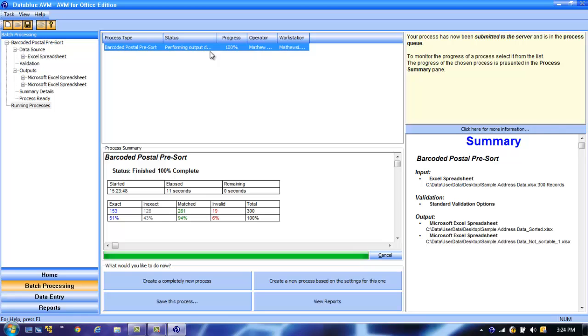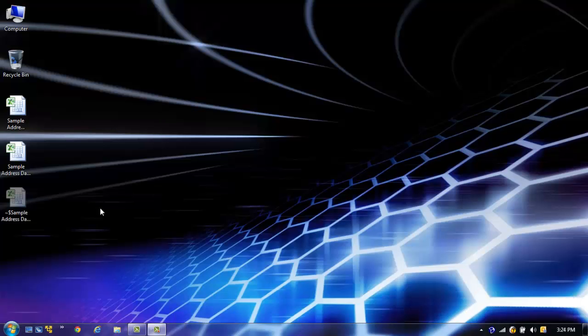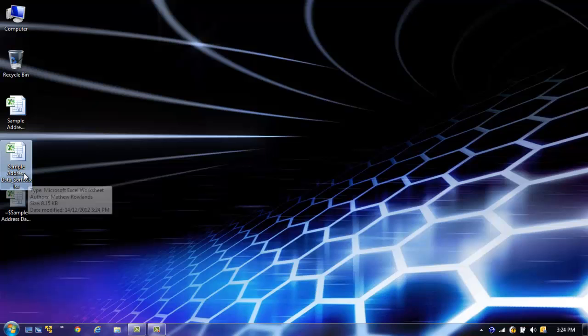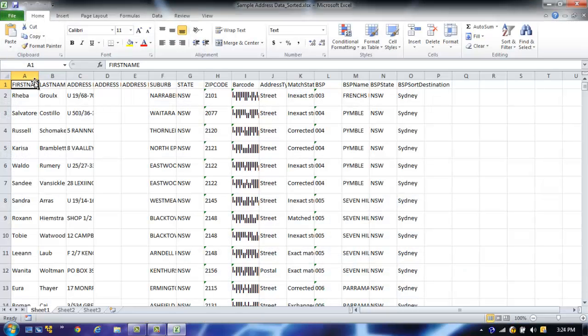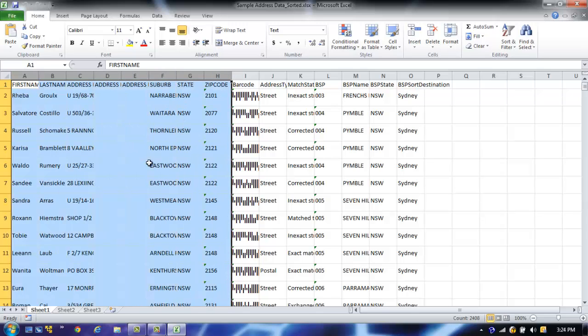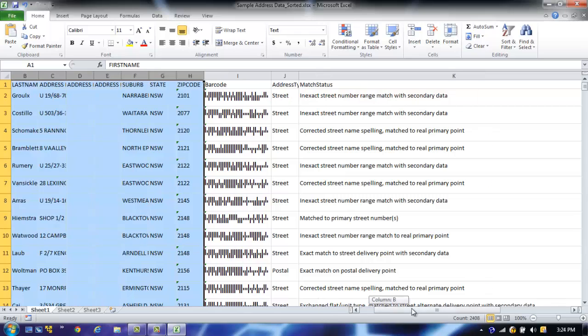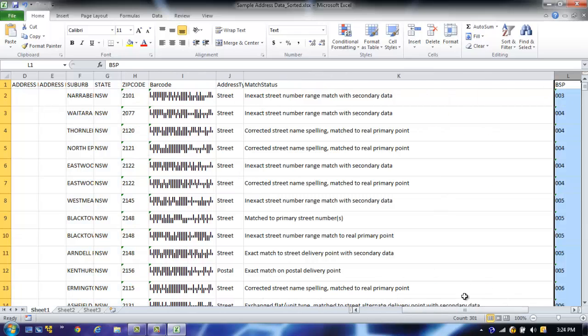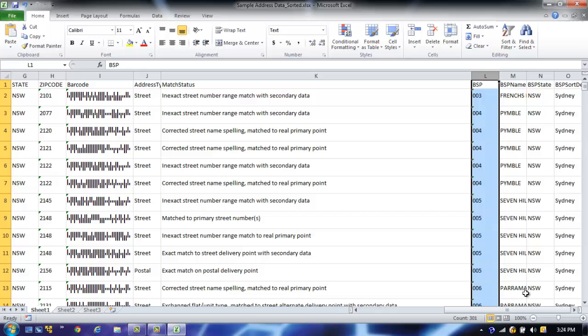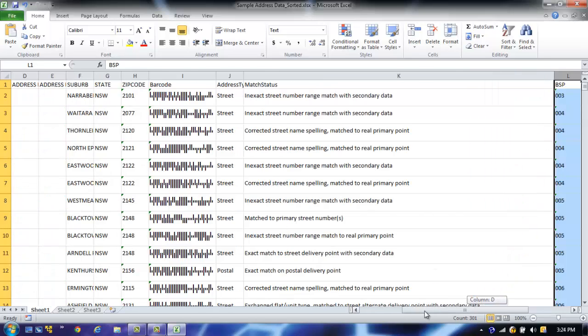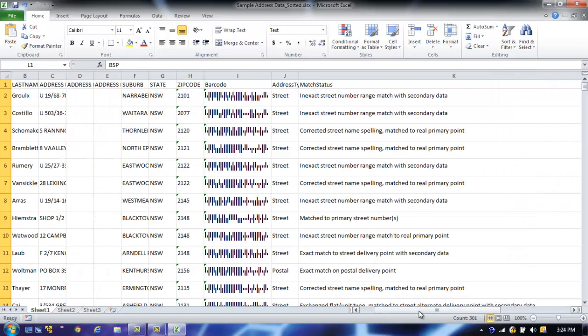But that's how easy it is to validate and barcode address information in an Excel spreadsheet using AVM for Office. So now that that's finished, we can pop over here and we'll see we have this sample address data sorted. And if I open that, here is the original information with the barcode, the match status, and of course the additional tray management and pre-sort information. So that's just how easy it is.